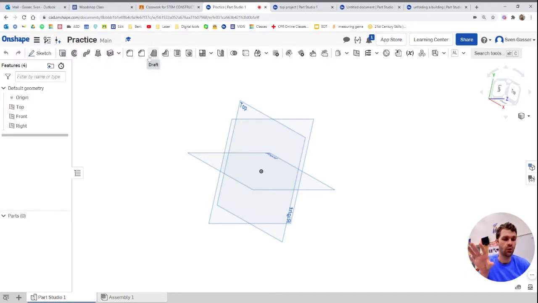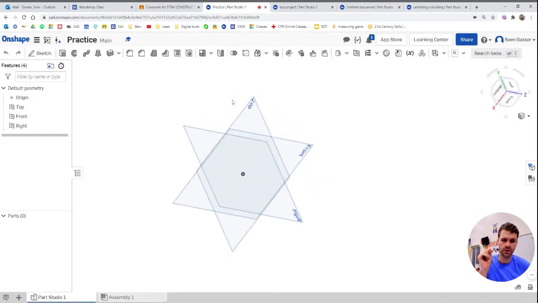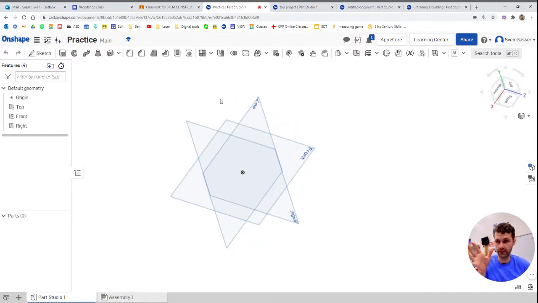When we first start, we don't want to be in 3D mode. We want to start in 2D mode and start drawing flat drawings, and then we'll come back to 3D mode here to create the 3D things after we've drawn them in 2D.